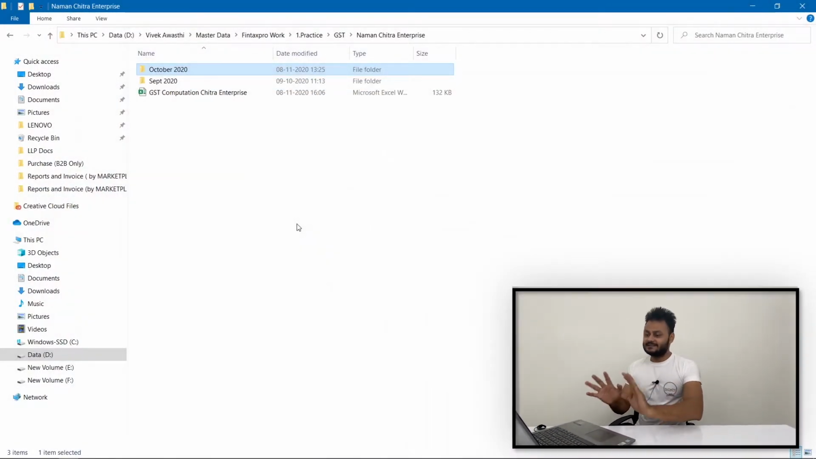So guys, this is the data of one of our clients for the October month. We are showing the data of October 20. So for October 20 we are going to show how to compute the GST. So this is the data.